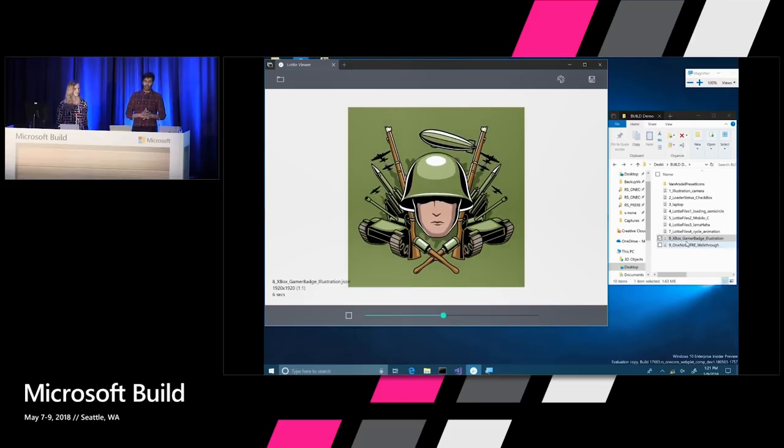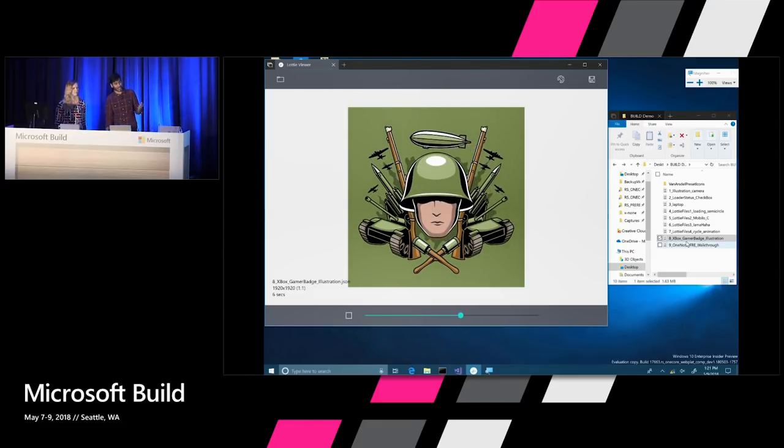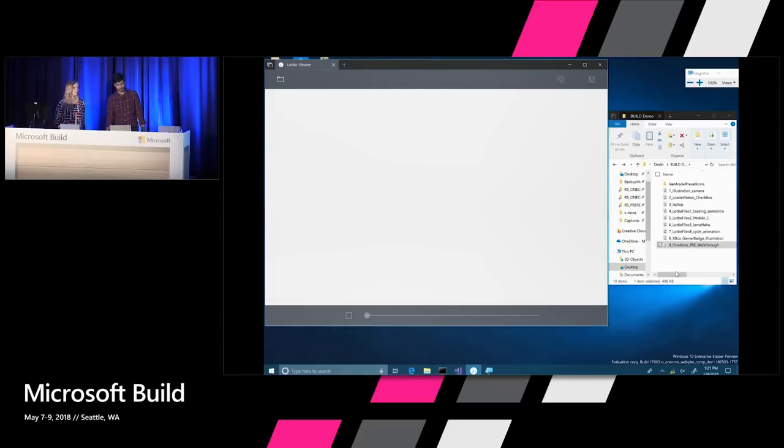Now, you remember that OneNote animation that seemed like it would take forever to build? Wouldn't it be nice if you could just drag and drop and build that too? So let's see how that goes.